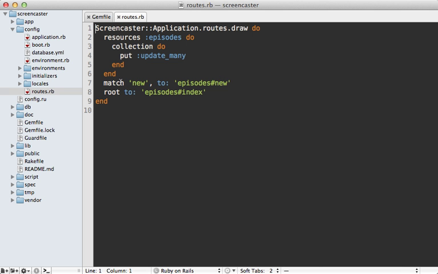So here's the router with the match method, and normally you'll just want to convert this to a GET request, but if you want to support other types, you could add them here, or if you want to support multiple types, you can add a via and then either an array of options or a via all to support any type of request. But here, let's just do a GET request.